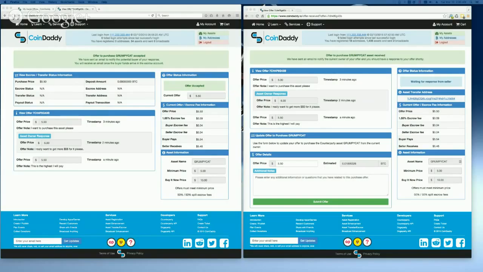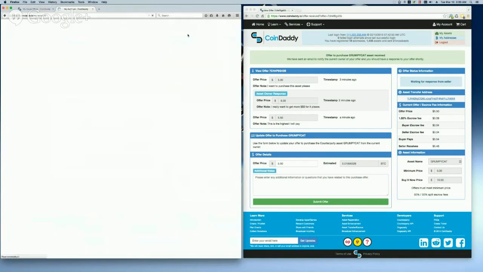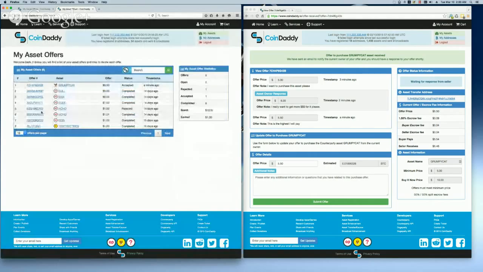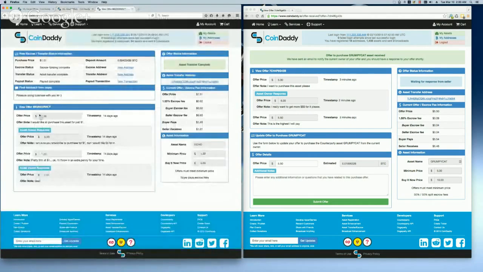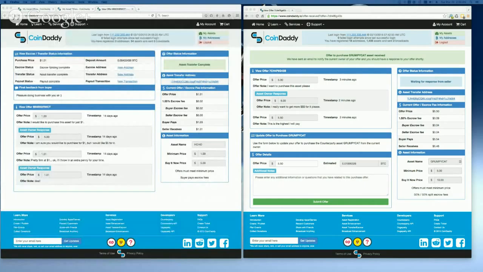Since this process can take a few minutes, for the sake of this video, let's take a look at an asset transfer which has already been completed and see what this screen looks like. On this screen, you can see that the escrow, transfer, and payout statuses are clearly indicated, so you know exactly where you are in the escrow transfer process. You're also able to click links to view the relevant escrow address, transfer address, and payout transaction details.